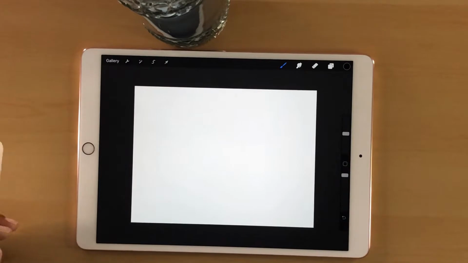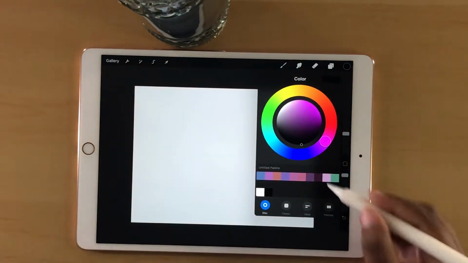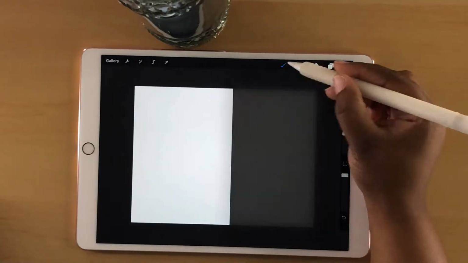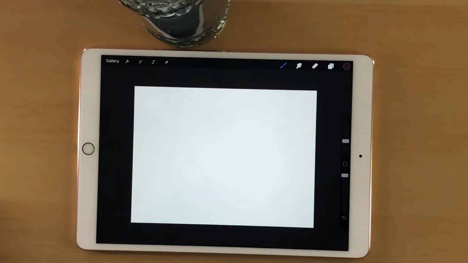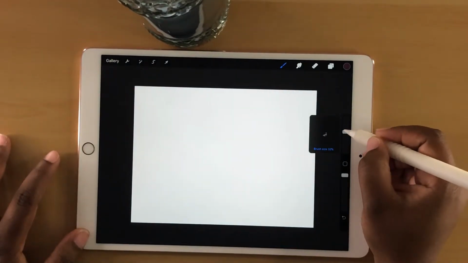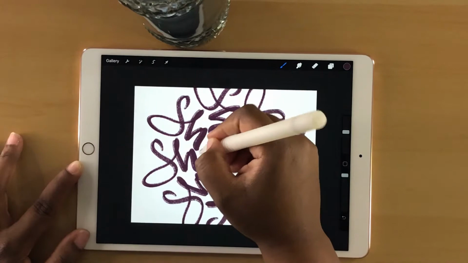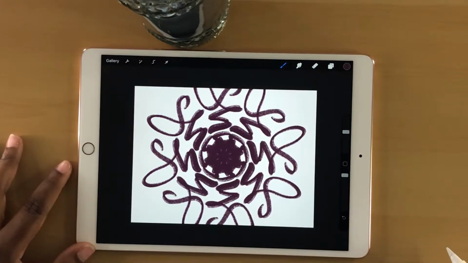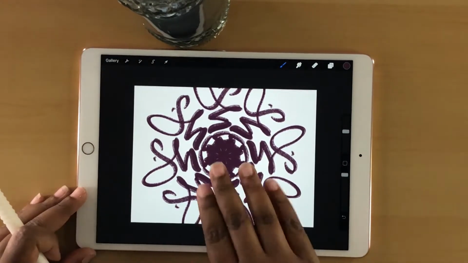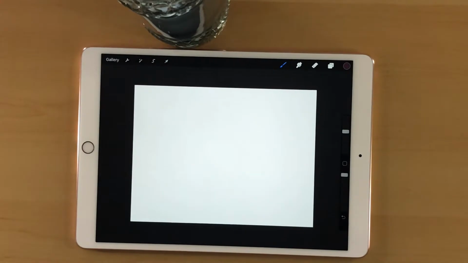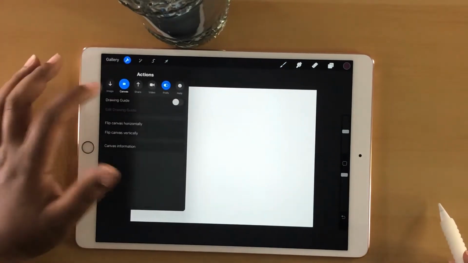The full screen, which you would swipe down with 3 fingers. And then the third option, clear layer, which you would tap with 4 fingers and it would clear the layer.